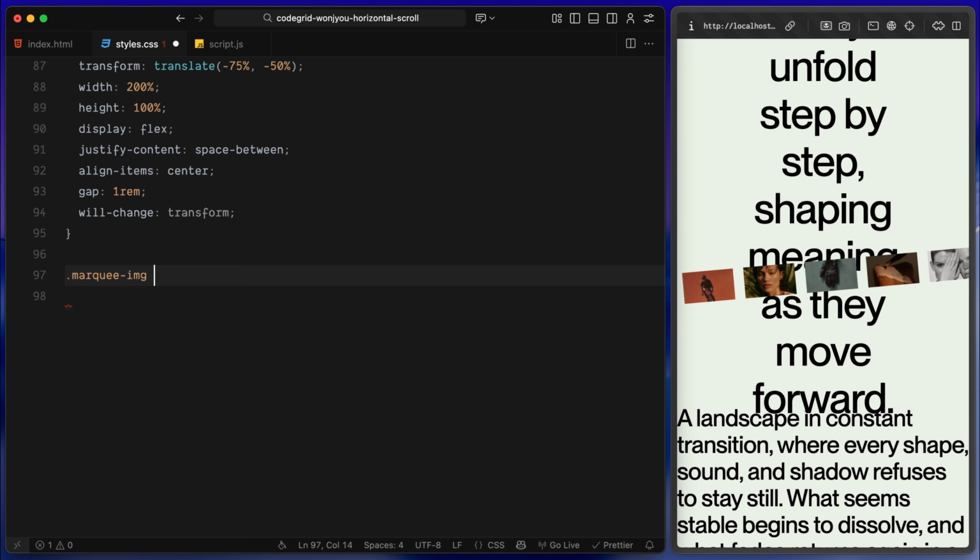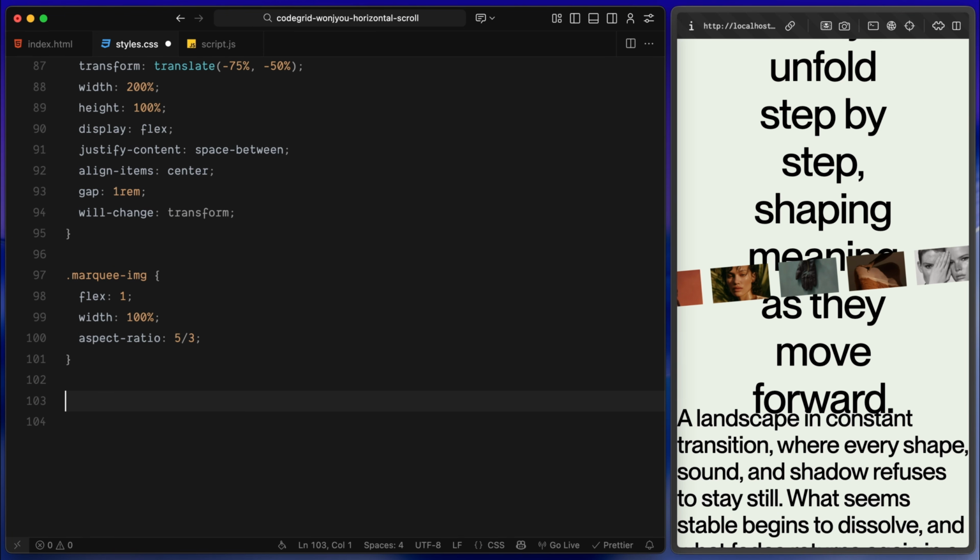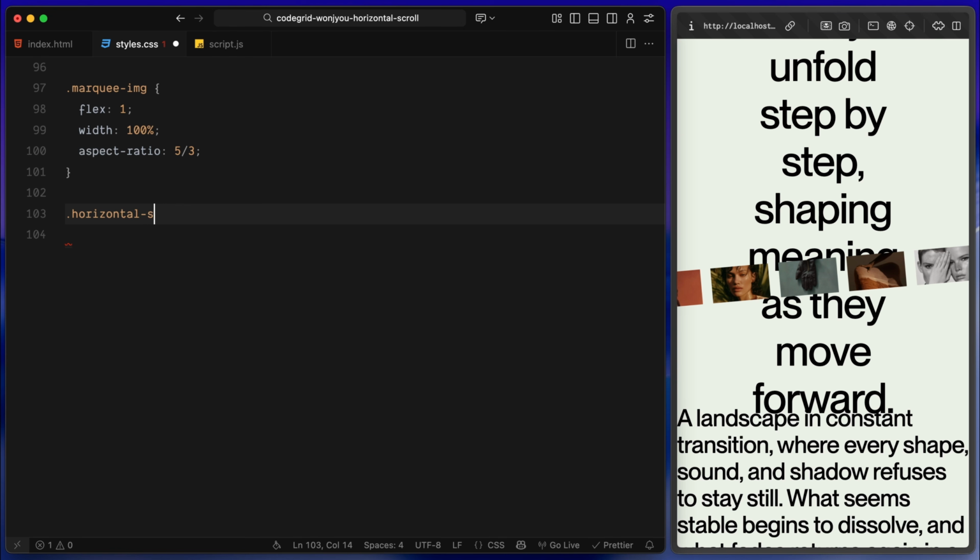Each individual image sits inside its own wrapper. They share equal space and maintain a consistent wide rectangle ratio. Now we'll style the horizontal scroll section. The entire section takes up full screen height and hides any overflow.